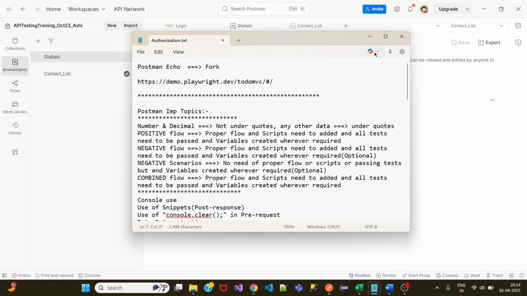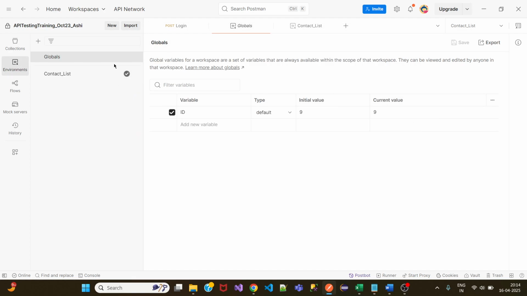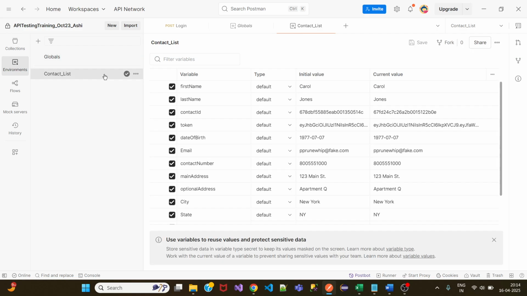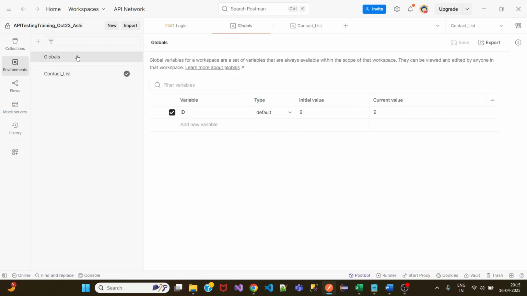Now there were other questions. So one thing is clear: if we have a collection, we have to export the collection separately. If we have an environment, we have to export the environment separately. Then if we have globals and any information in it, we have to export globals separately. Then the opposite person needs to import the collection, global, and environment separately in his workspace. Okay, so this is done.